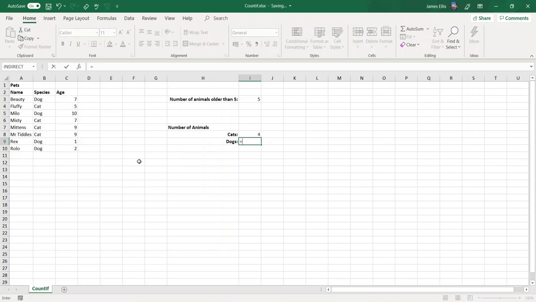So I'll do the same for dogs, equals Countif, open brackets, range B3 to B10, because that's where it says cat or dog, comma, then quotation mark, dog, quotation mark, and close the brackets, and that's given me 4 for 4 dogs.